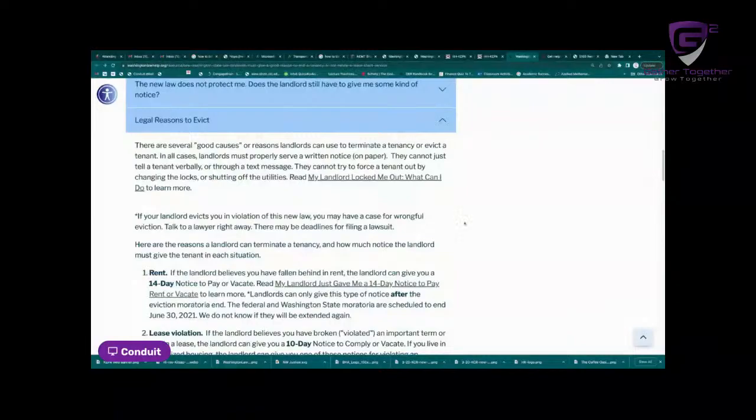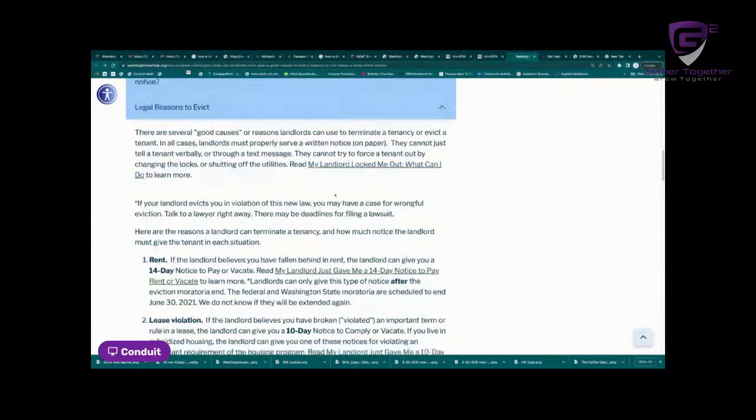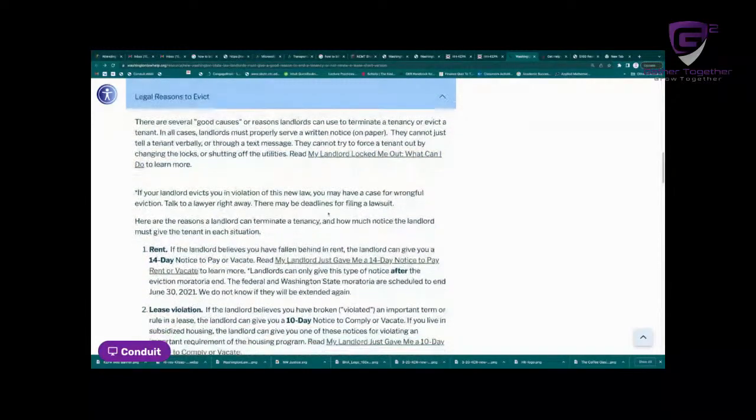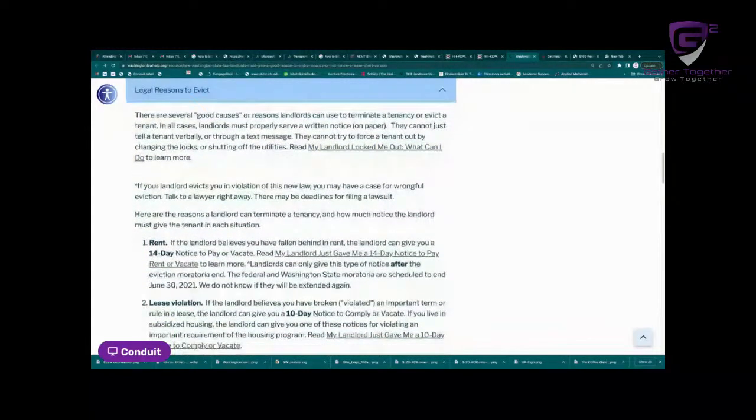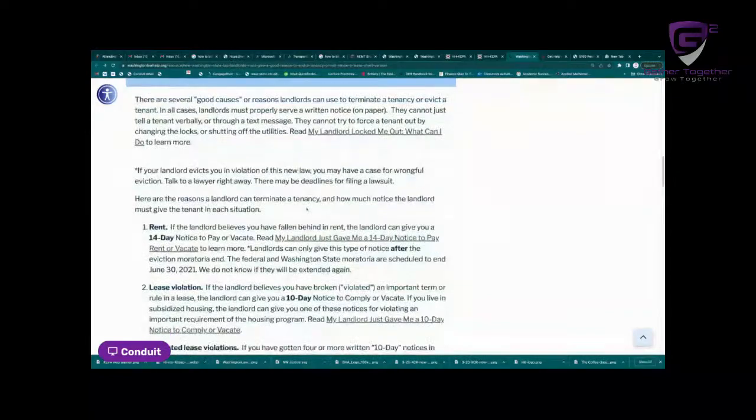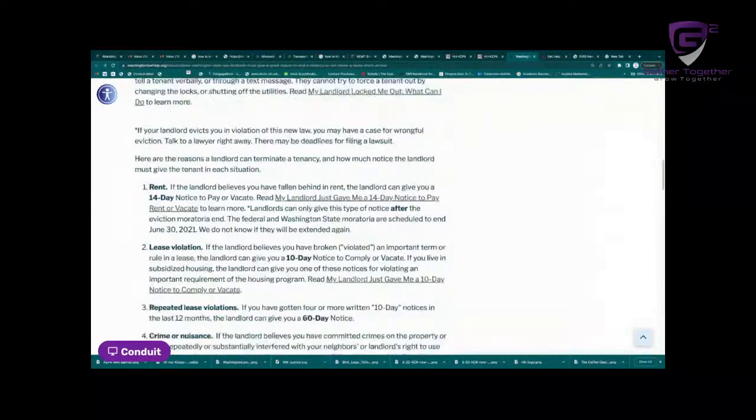You can read, "My landlord locked me out. What can I do to learn more?" So we'll go back and take a look at that because I think that's really important. So it's like, so what do I do if that happens? If your landlord evicts you in violation of this new law, you may have a case for wrongful eviction. Talk to your lawyer right away. There may be deadlines for filing a lawsuit.